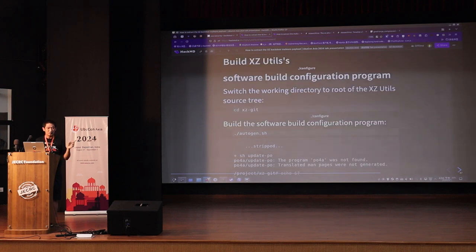Okay. After you install all the right versions of the build tools, we can start building the XZ Utils build configuration program. This isn't actually in the source repository. It is built by the project maintainer and inserted into the release source archive. So we can use the autogen script to build the configuration program, and it may also complain that there is some program missing in the environment. For example, it needs the po4a program.